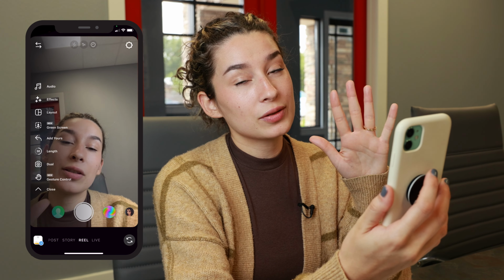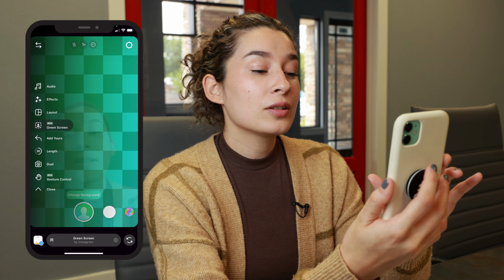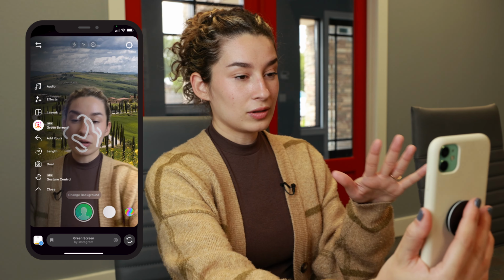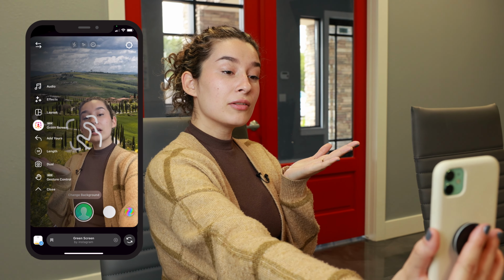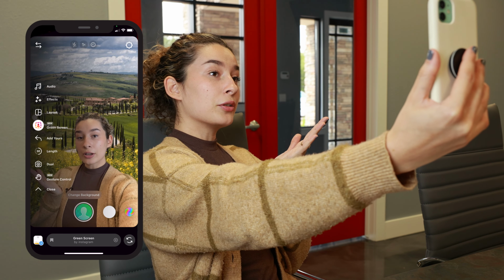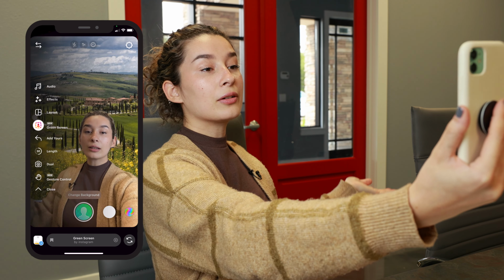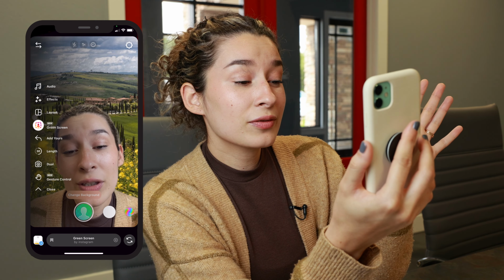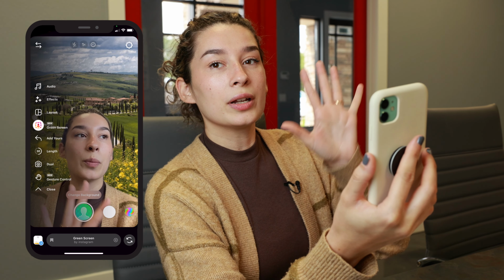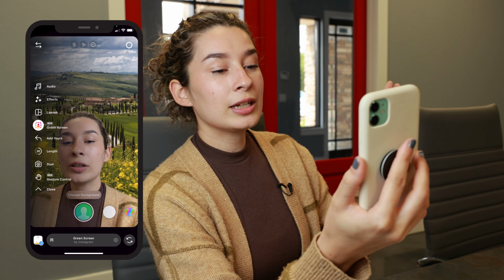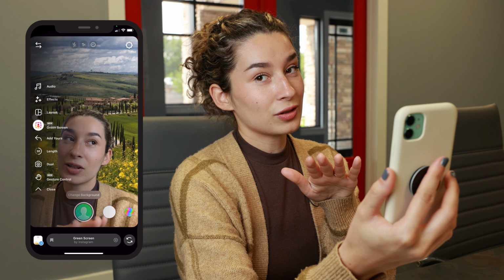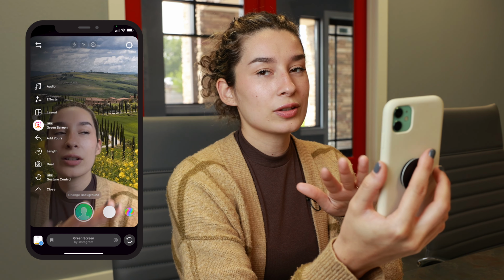This next function is super cool in my opinion. It's the green screen function. As you can see, I'm now in a lovely field of beautiful yellow flowers and lovely clouded skies. You can get very creative with this function. You can put a house behind you. You can make it your own, but that's what this feature is. Super fun. You can get so creative with it.